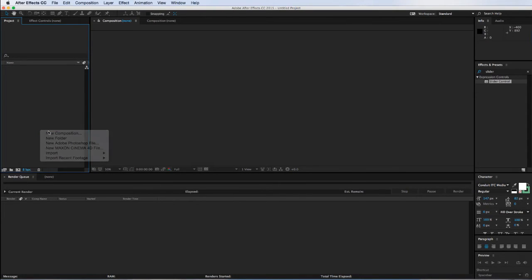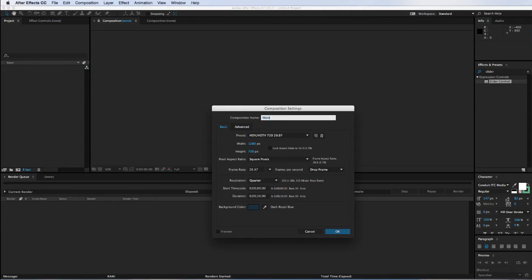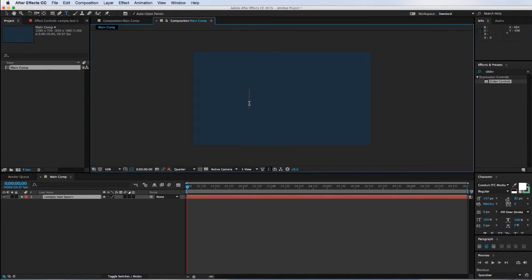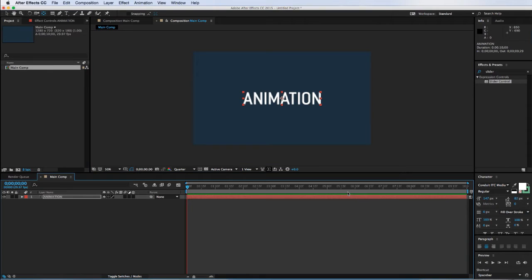So let's start a new composition. We'll call this main comp, but generally speaking, we only need the one composition to achieve this effect. So get your text tool and start typing away. So I'm going to put in animation. There we go. Now, it doesn't matter where you put this, just because I have a little bit of OCD with these sorts of things, I'm going to put my animation in the center.